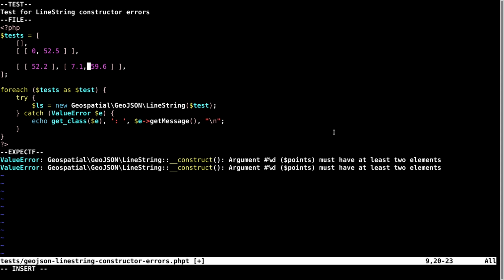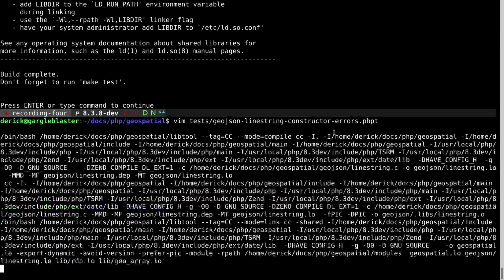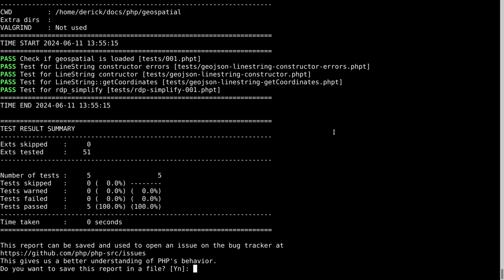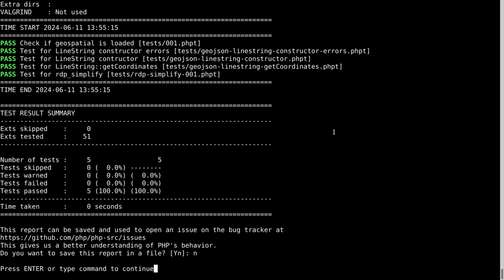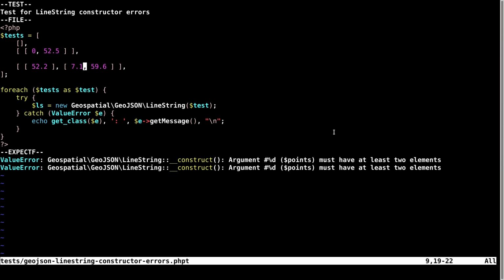This now should throw an error, as you'd expect. Let's try this out by running make tests. This test still passes, which makes sense, because we check for whether it's an array, not for how many elements are in there. What the test really should do is have a number here instead of an array.